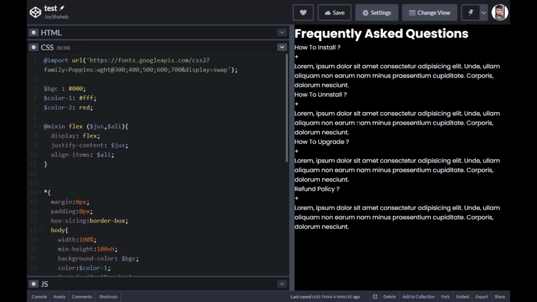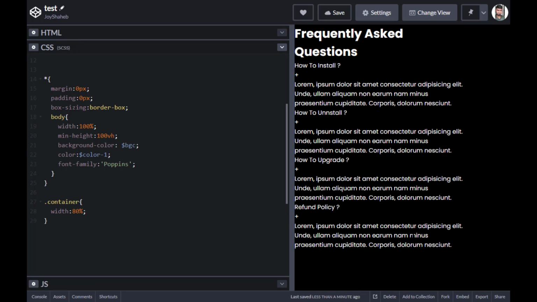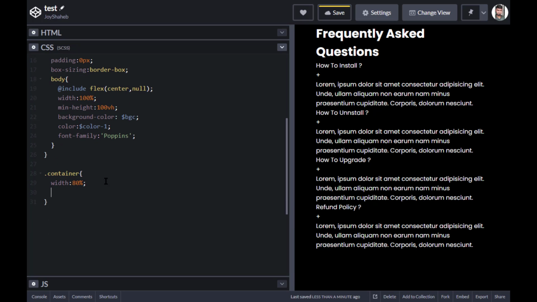In order to change this, let's start styling the div with the class name container. Set the width to be 80%. On our results side it looks odd. It's completely shifted on the left instead of shifting on the center. In order to solve this problem, come over to the body tag and over here include the flex. The flex mixin we have created earlier, and then over here write center and null. Our problem is solved.